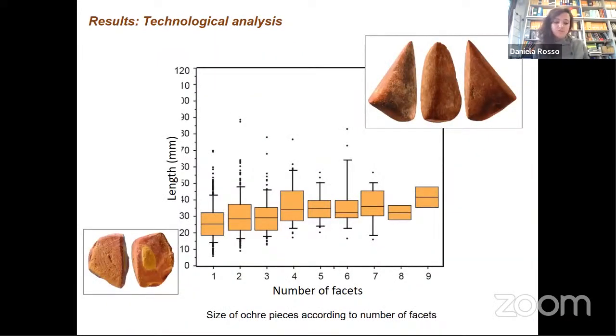Analysis of the size of ground pieces with more than one facet also suggests curation of the objects. Pieces with just one facet are significantly smaller than those with more facets. This finding is consistent with the idea that large pieces were ground a number of times to produce tiny quantities of ochre powder.